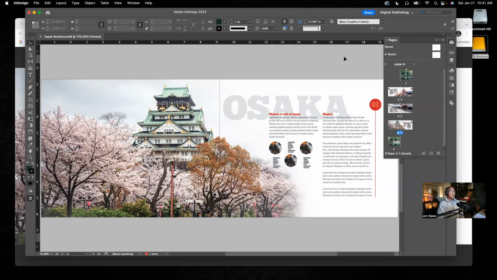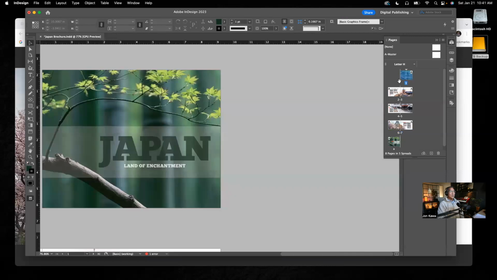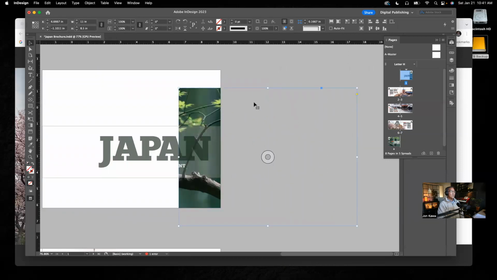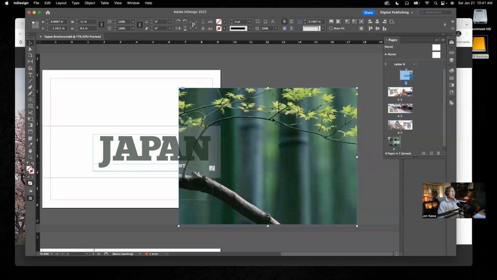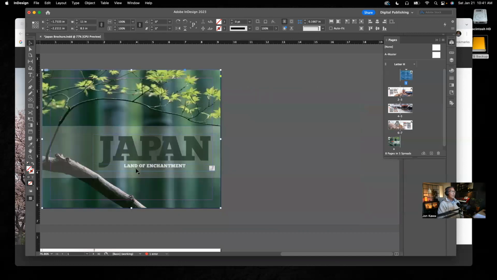Okay, so let's get started and break this down into its fundamental elements. If I go to page 1, we can see that page 1 is basically a photograph. If I pull this photo away, you can see that it's a photograph. Let me turn on my guides here. So this is a plain photograph. Then there's a bar here with the word Japan and another line of text here. So that's basically it: 3 elements, a photograph and 2 text boxes of text.